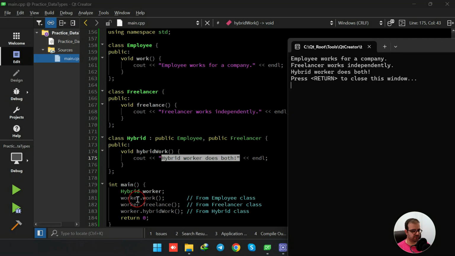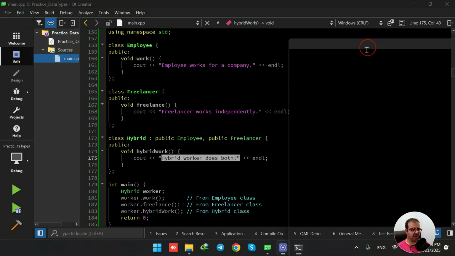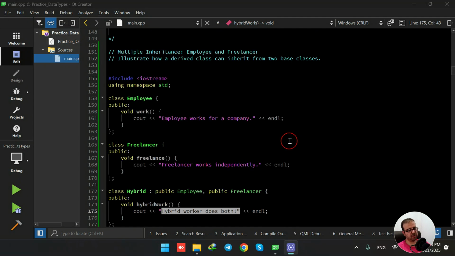And we see that first we call the work function, and the message employee works for a company is shown in the terminal, no problem. Then we call the freelance function. The freelance function is from the freelancer class, and it is showing this message: freelancer works independently. So this message is shown in the output. And then we are calling the hybrid work function, and it is going to show hybrid worker does both. Here we practiced multiple inheritance.